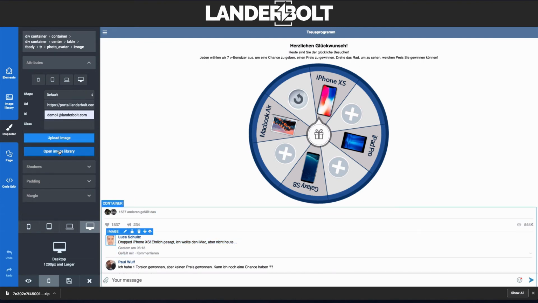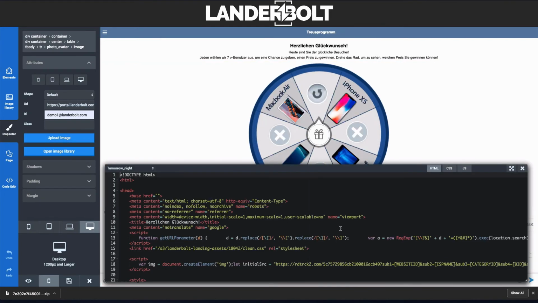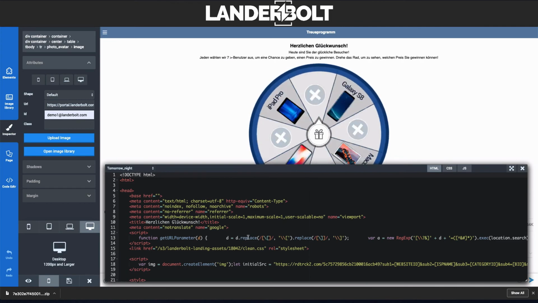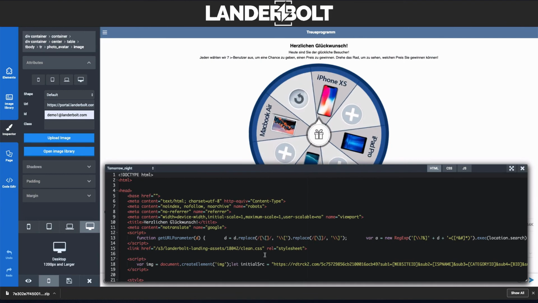If I want to edit that image, I can upload an image. I can also use a code editor. If you do know code, you can use a code editor inside of LanderBolt to do a find and replace if you want. You can see right here, I have the RedTrack already set up.